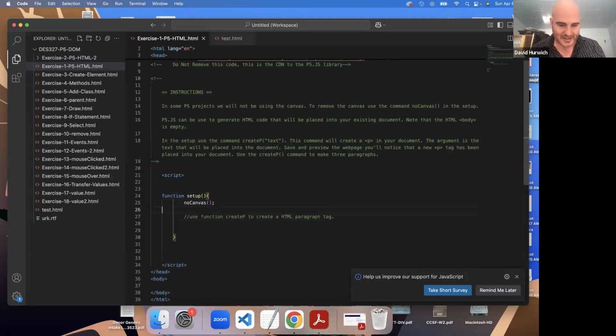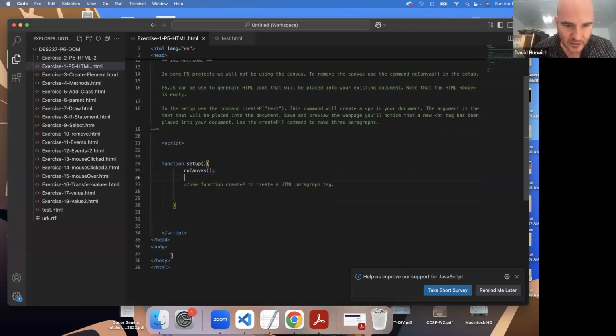I'm using this new function here called noCanvas. The reason is that what we're doing is not going to appear in a canvas. It's actually just going to appear in the web page itself. So at least for now, I'm not trying to add anything to a canvas. We're really just building a web page. Now notice that in my body right now, I don't have any HTML elements. There's no H1, H2. I don't have any P tags or anything like that.